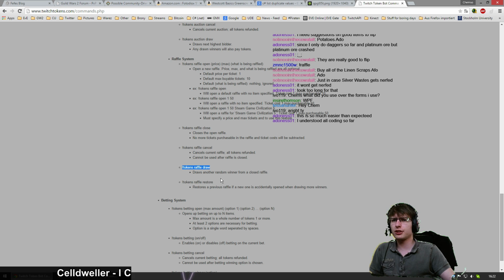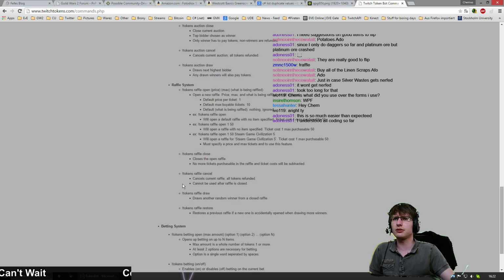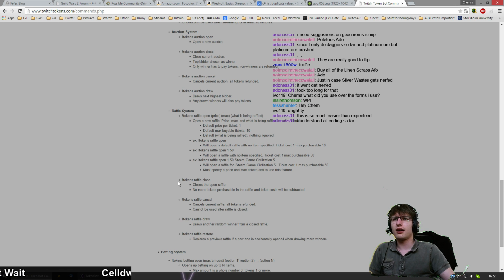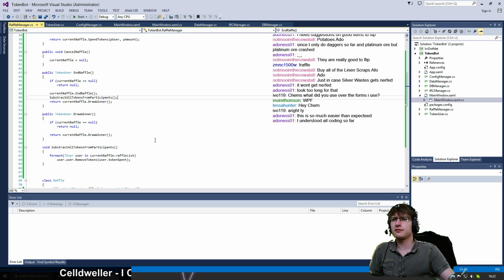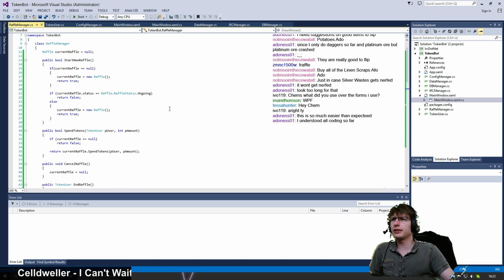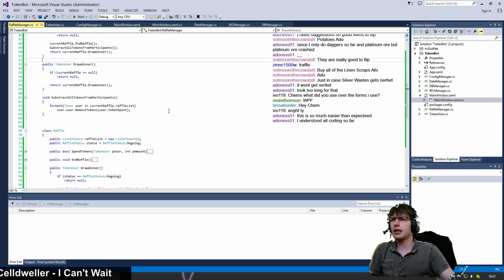Okay, we have the draw function. Restore, that's nothing we will need. Well, that's of course a case we should maybe cover, but I think we can leave that out for now. Oh right, and of course, what is being raffled? Shall we include that there as well? Yeah, that is included as well.